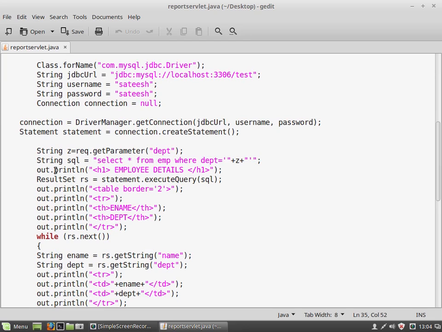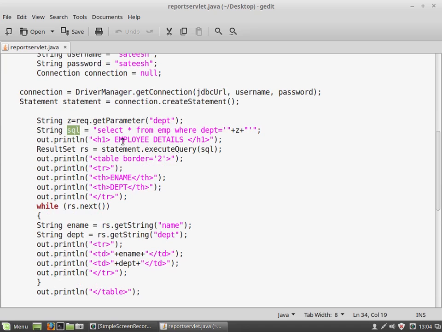This is the SQL I have prepared in a simple variable called SQL. Then I am printing the employee details, so in the web page you will be seeing employee details. To store the result that we get from the database, we have to use a result set. In Java we have a result set, and the other option is row set objects. Any one of these two can be used to store the results that we get from our database.